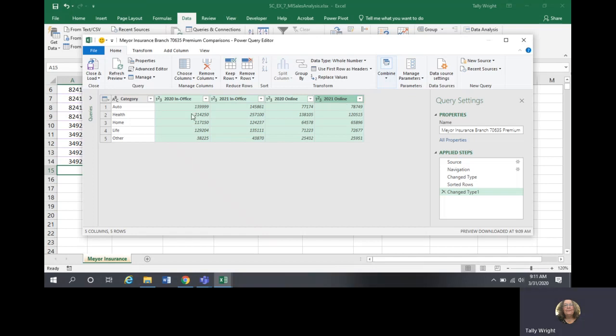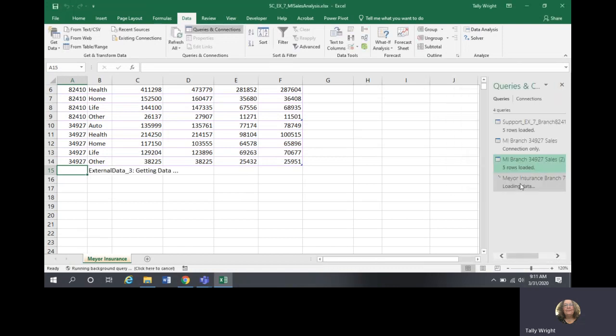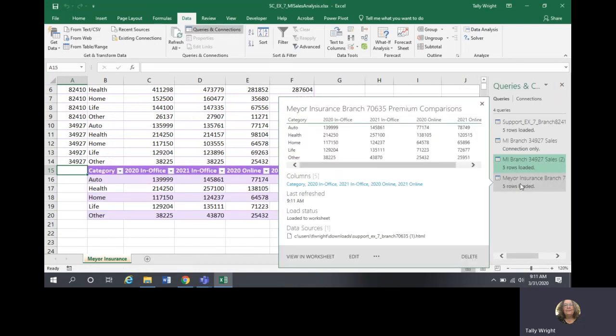All right, once I have that set up, I'm going to do Close and Load again. And I'm going to do Close and Load To so I can put it in the existing worksheet. I'm going to make sure this says B5 instead of A5. And that's because there's no branch data in this file, so it needs to go over a column. So I'm going to hit OK, and you can see it pulls it in that column B.